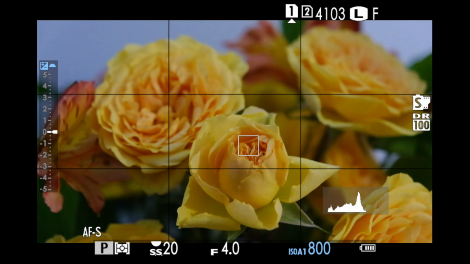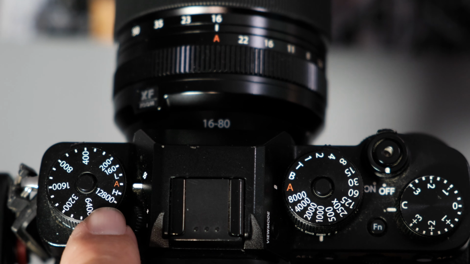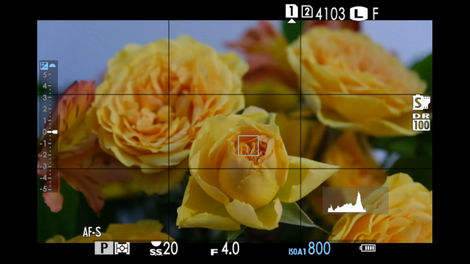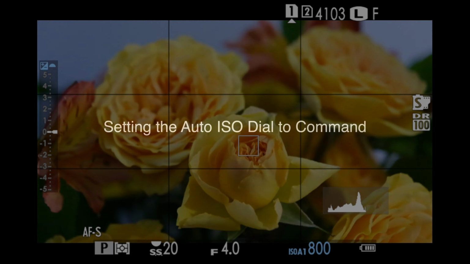It's absolutely stunning here. So the first thing we're going to do is change the ISO dial to A, the red A on the top of the X-T3, because that's the camera that we're using today.